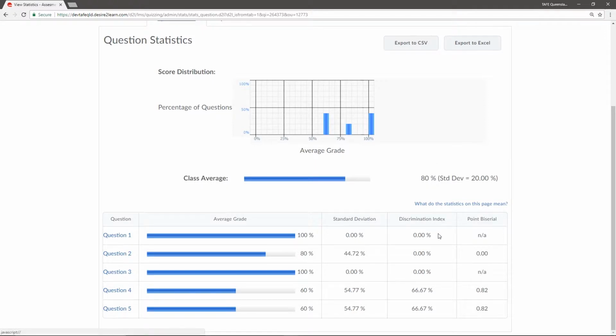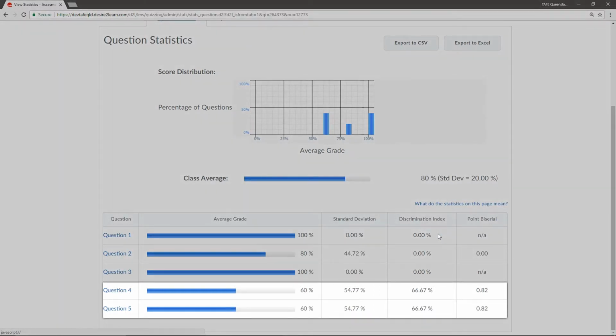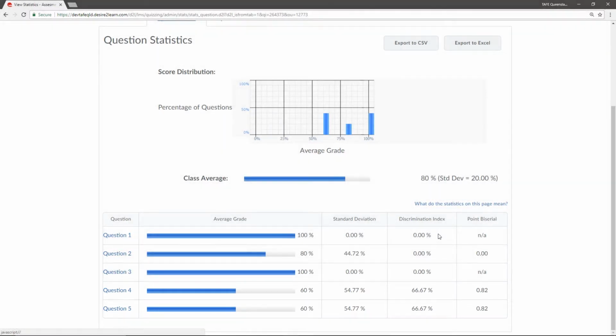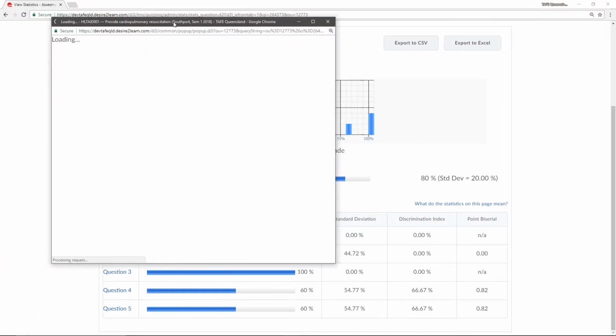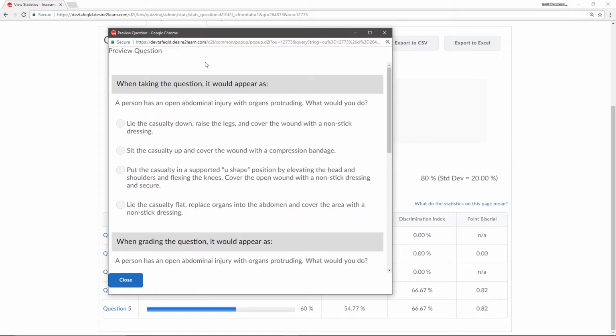This makes it easy for me to identify trends in question answering. In this example, I can clearly see that students are struggling with questions 4 and 5. Now, this is only a small sample size of 5 attempts, but I should watch these questions over time to see if they're indicative of a larger trend. If I want to, I can also click on the question to read it, along with the answers. The question may be unclear, or the answer might be labeled incorrectly.